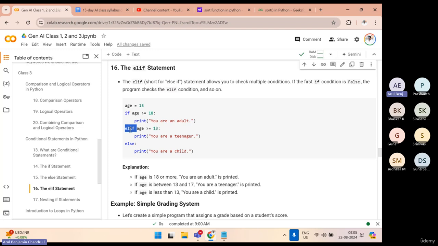Okay, so this elif statement will always let me put one more condition here. Suppose this condition is false. Again, I need to check one more condition based on this. So here I will add an elif and put one more expression, so that I am validating one more condition.